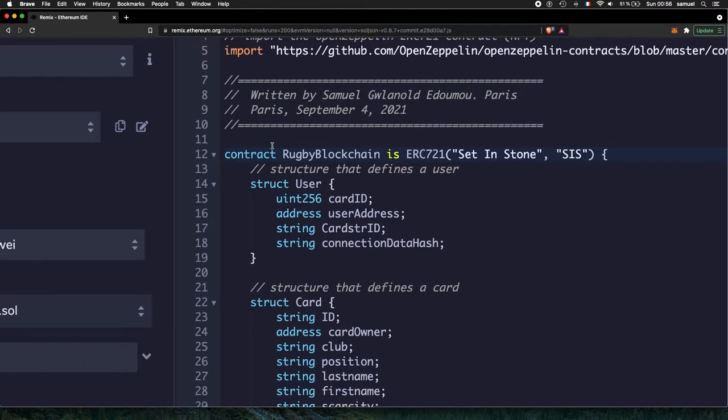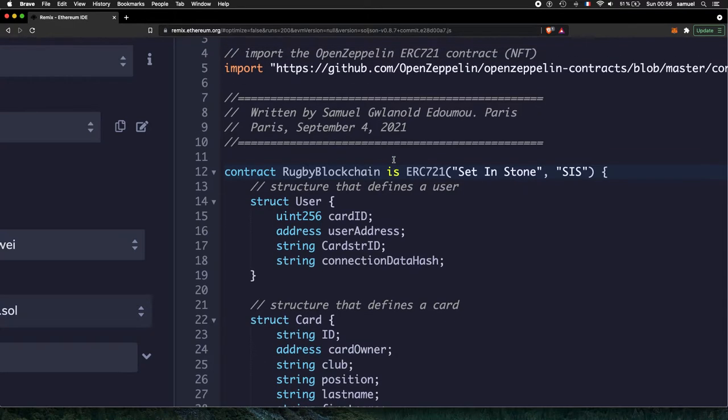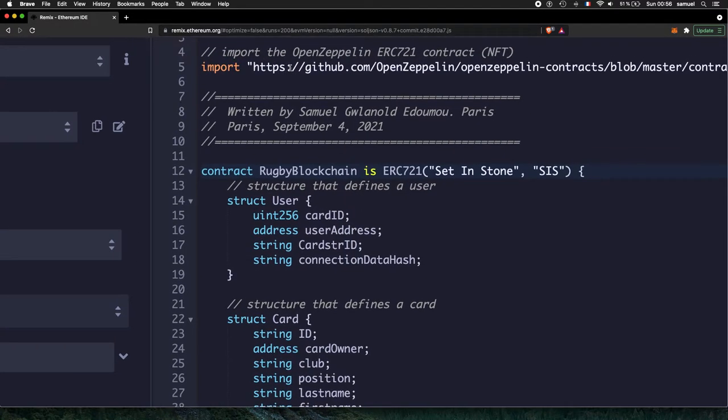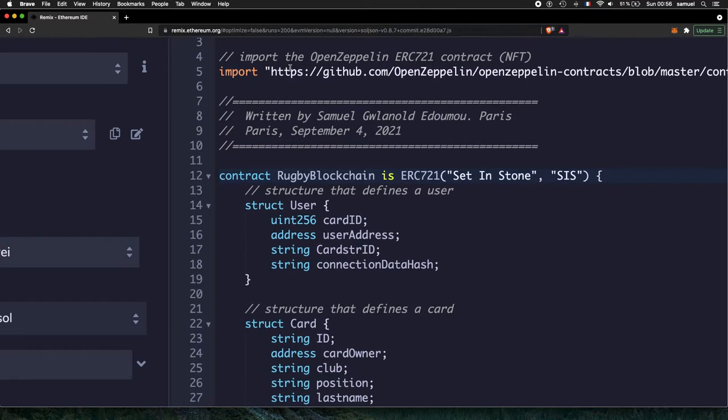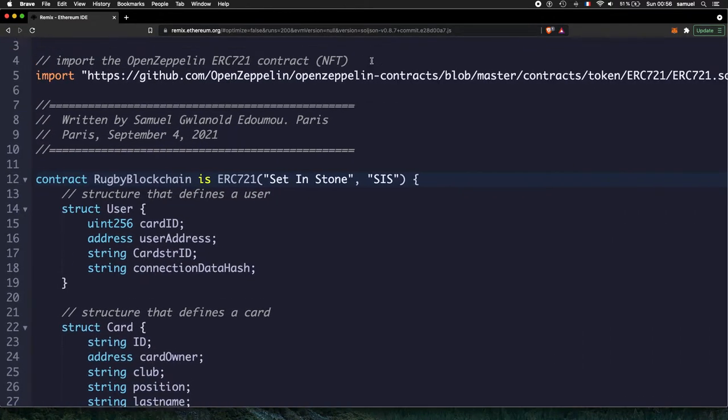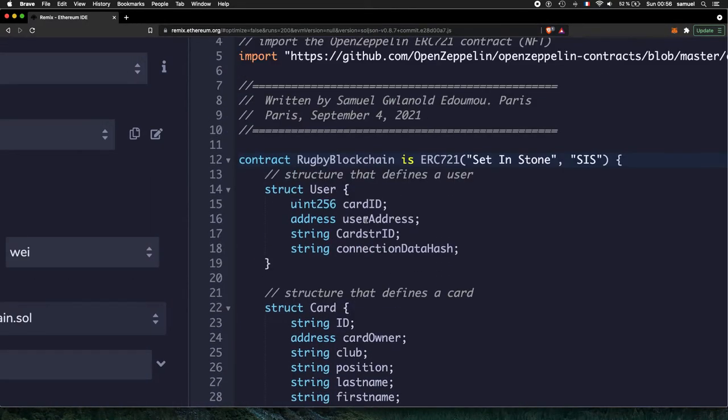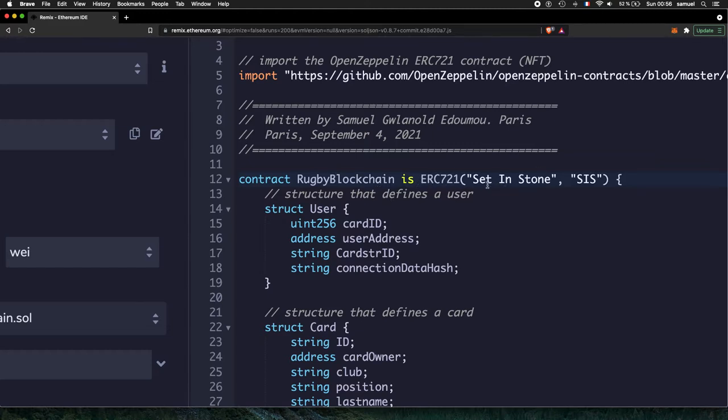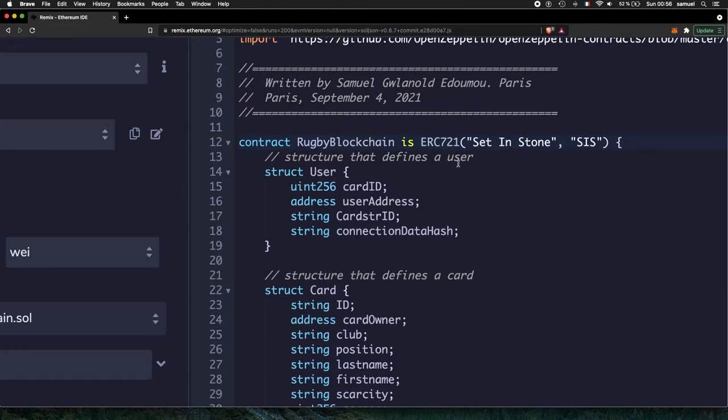This is the smart contract that I created, and I imported the OpenZeppelin ERC721 library, in order to create NFTs or ERC721 tokens. So I import them here through the inheritance.